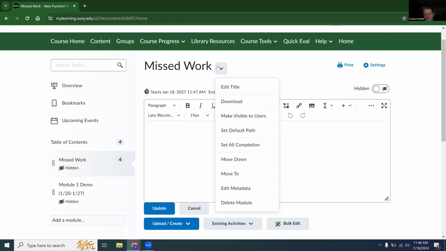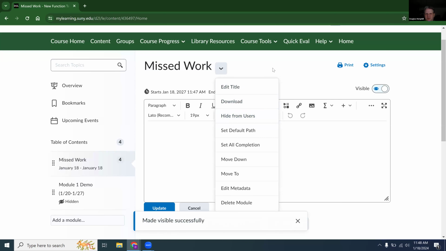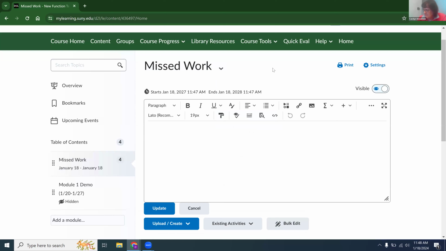It's also available from the pull down menu. It's this make visible to users. And if it's made visible to users, then you can change it to hide from users. Okay, all right.